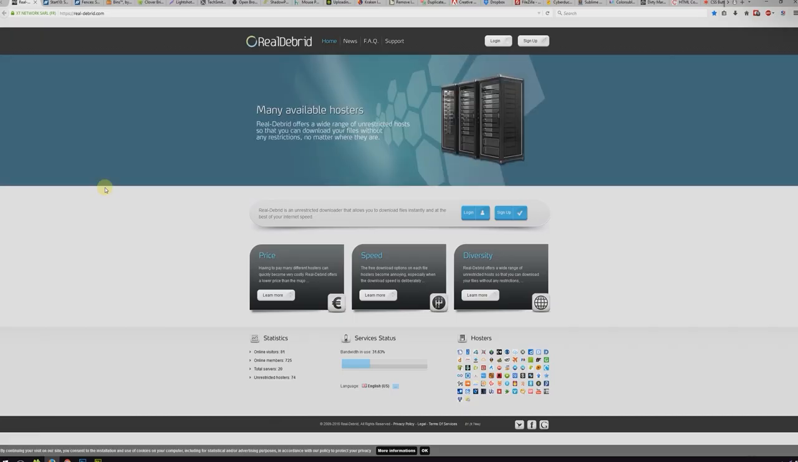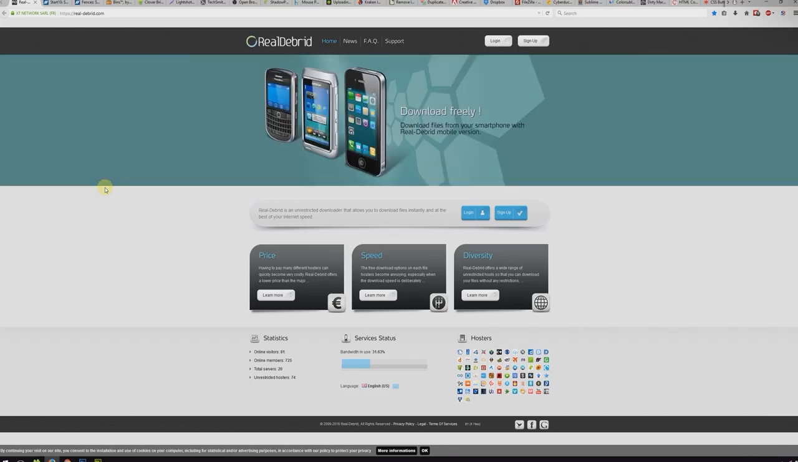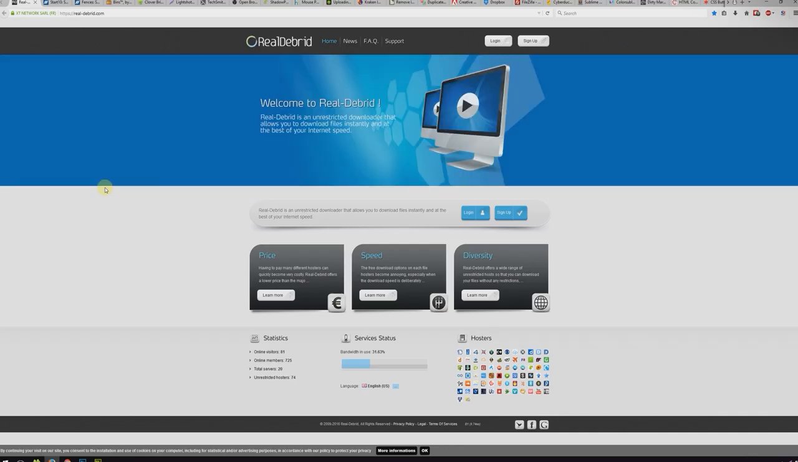You can use Tor and random things like that, but it's a huge waste of time, and you get slow speeds and so on. Real Debrid actually has a torrent system where they download it for you, and then you download it from them.